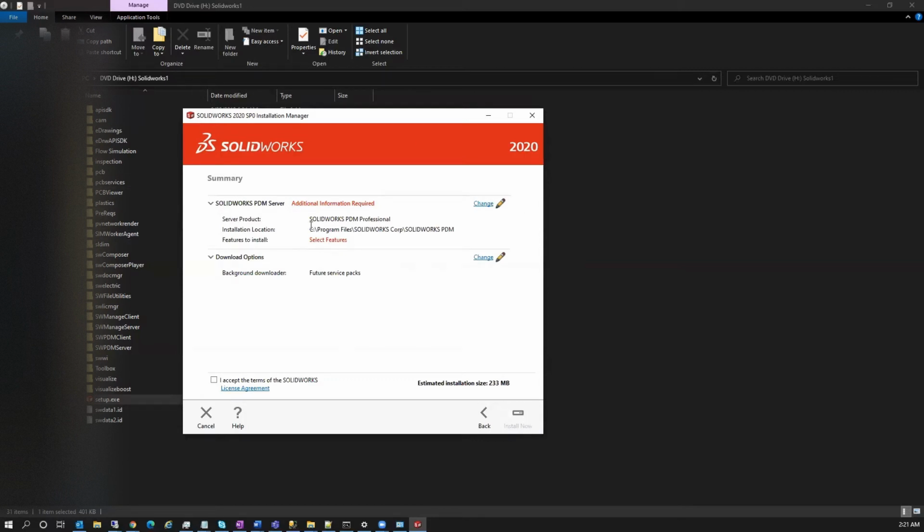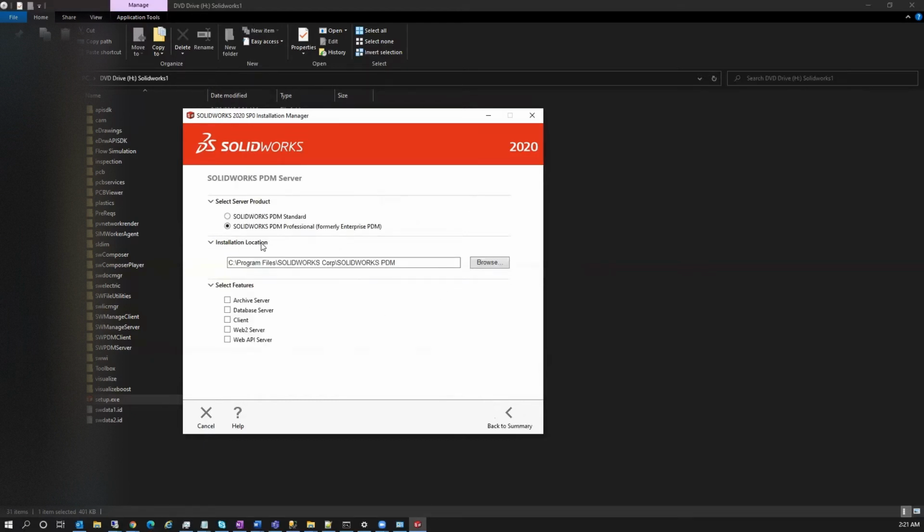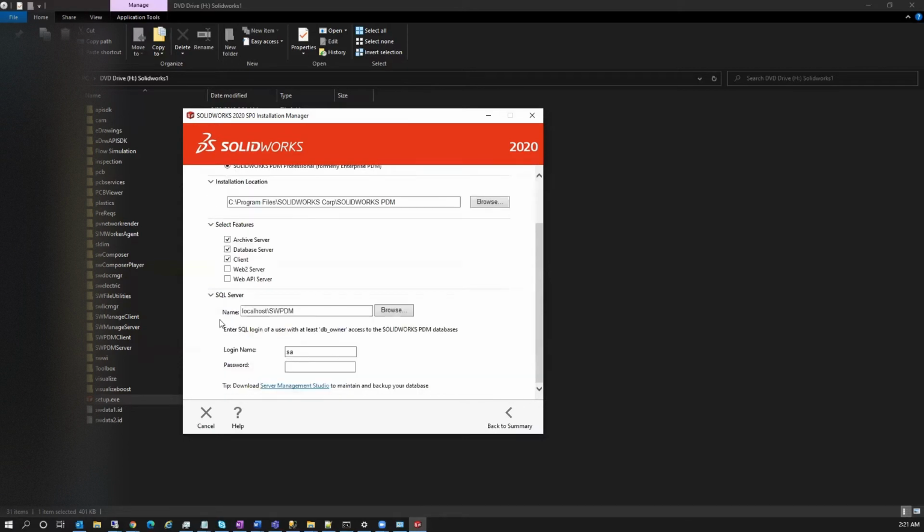Now here we'll get some features and some configuration that needs to be done to have a proper installation. First you need to select which version of Solidworks PDM you want to install, then the location where you want the installation to happen, and then you can select the features. For now we will select archive server, database server, and client as well. I'll come to this later in this video. For now we will not select web server or web API. We will come to those things in a later part of the course.